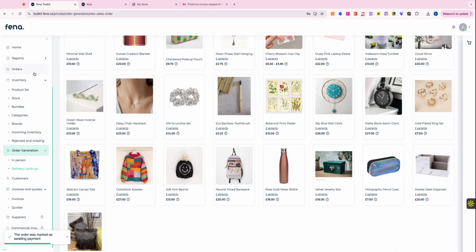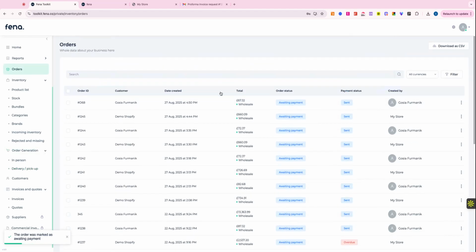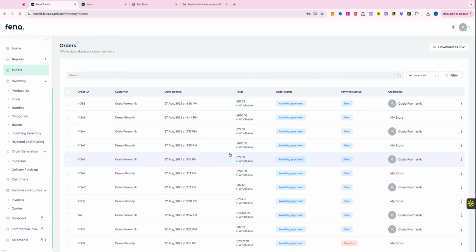And that order is synced back to Shopify, but it also is generated here, and it's created by the name of the sales agent. And if it's created by your store, we'll have the store or your store name.